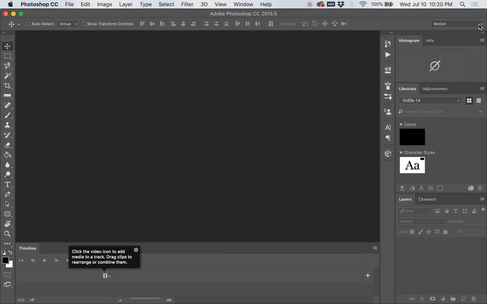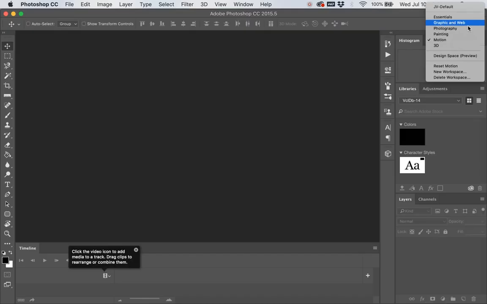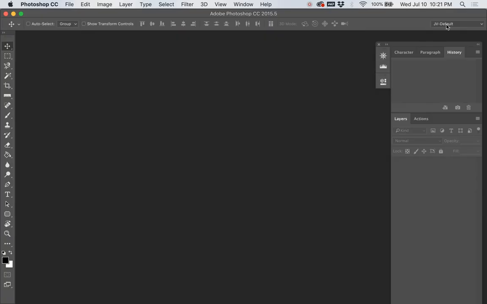And so if I go over here, a shortcut, instead of going to the window drop-down menu, is in the upper right-hand corner. If we just click this, whenever our workspace gets jumbled up, and click on whatever the name of your workspace that you want is, and there it is. The history is back, layers are back, actions are back. I have all these things that are normal to my workspace.